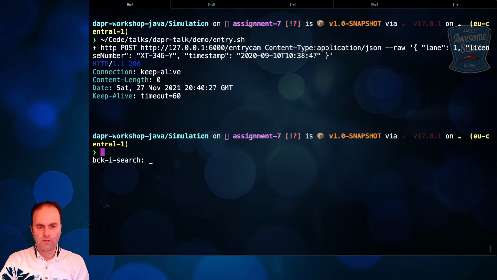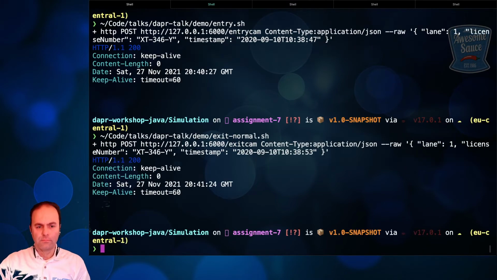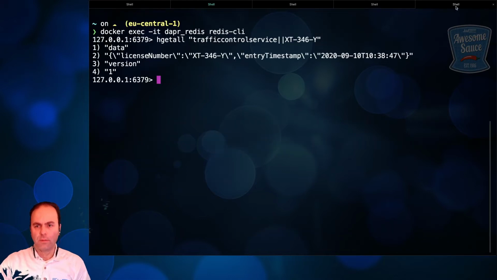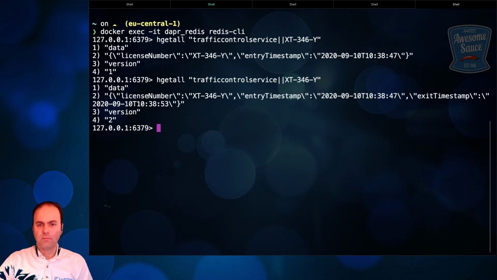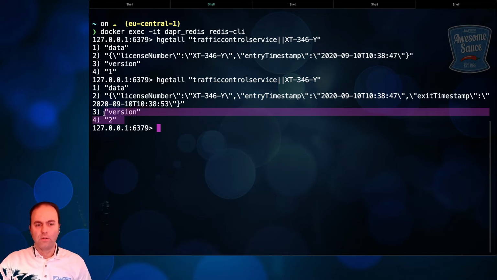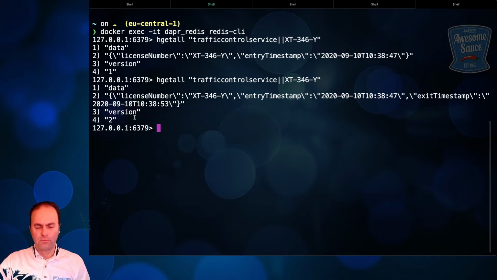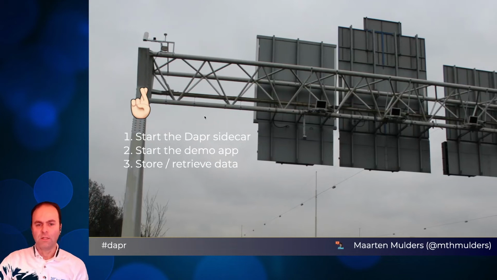Now let's get back here and simulate my car passing under the second camera. Going back to Redis, requesting the same key, we now find that we have an entry timestamp as well as an exit timestamp, and the version of this record has been updated to version 2. Now the good part of all this is that the traffic control system does not know it is talking to Redis. It's talking to an HTTP API. It doesn't have any knowledge about Redis. That's great.